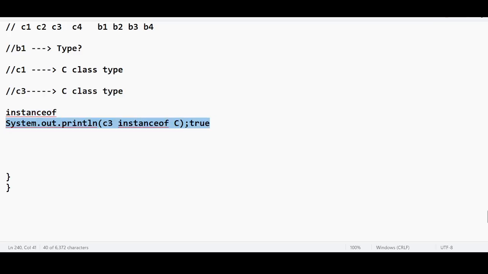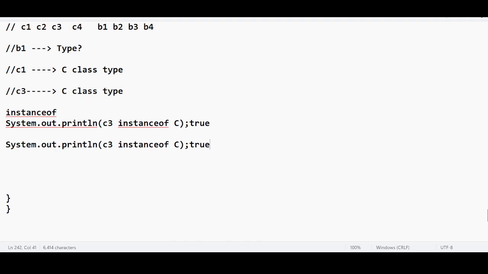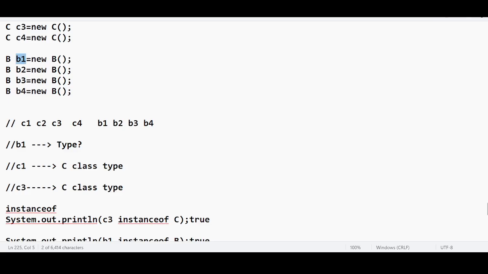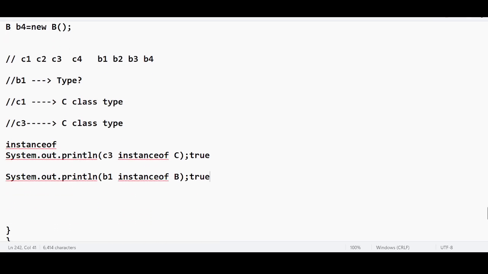Likewise, somewhere in the code, if we ever want to ask if B1 is instanceof B, right? B1 is definitely a reference variable referring to the B type. So you will be getting true.